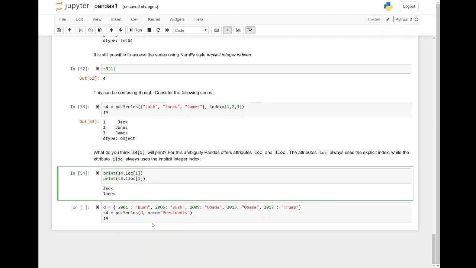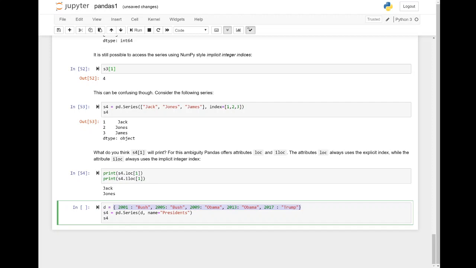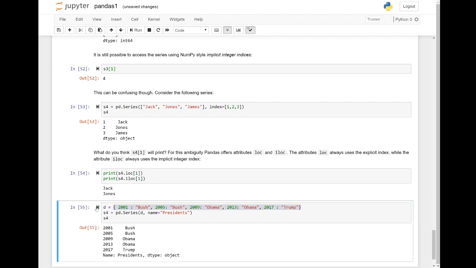And then here's just another way of building a series. What we're going to do is pass in a dictionary of key value pairs. And what's going to happen is it's going to build the index off of the key, and the value is going to be whatever your value is in the dictionary. And we're going to go ahead and give it a name. And now we have a series of presidents. And notice that even though it's strings, the data type for strings is always object.